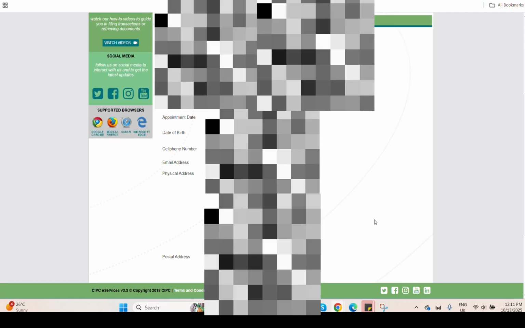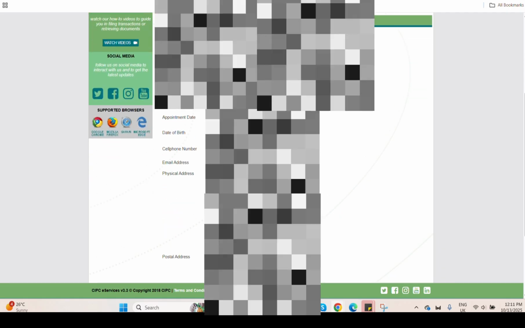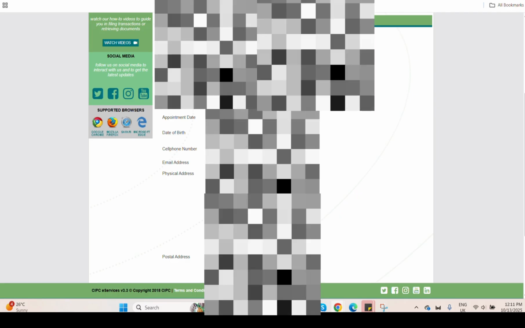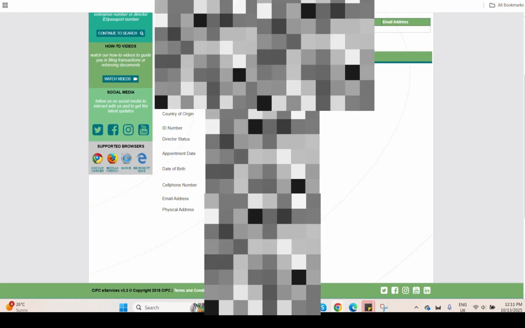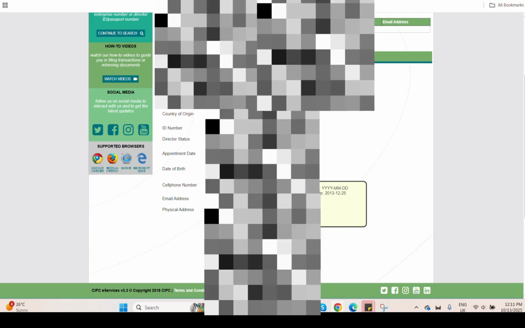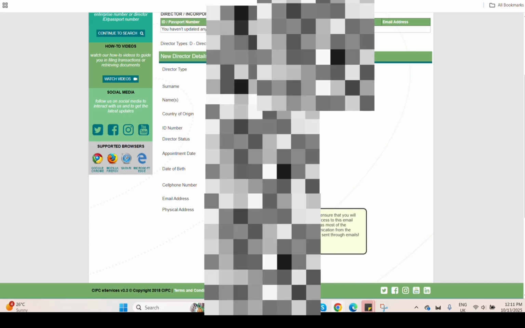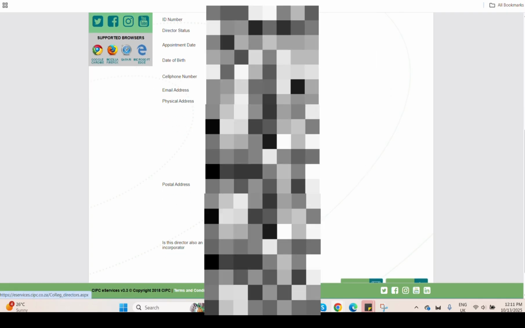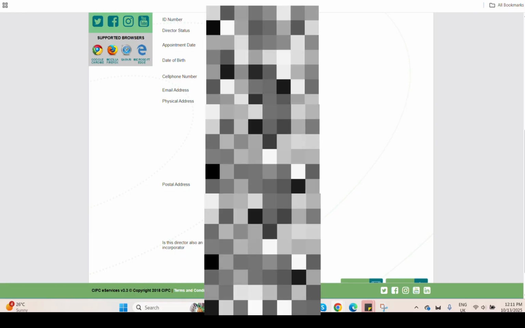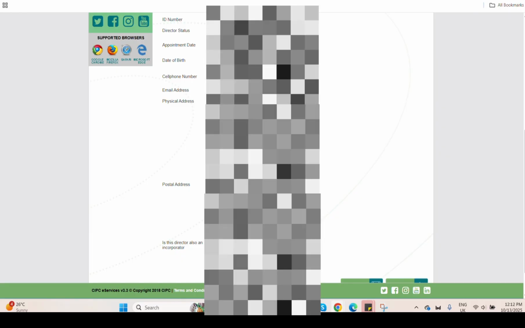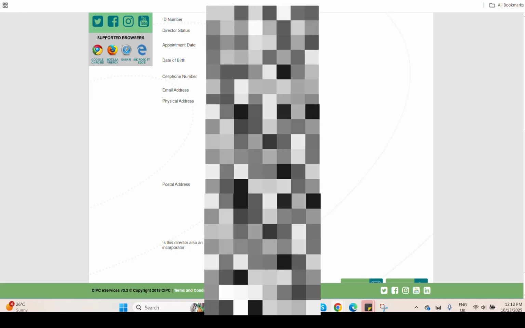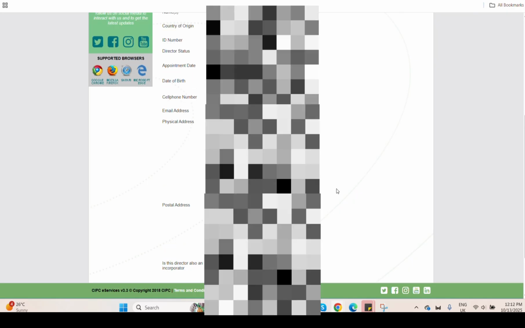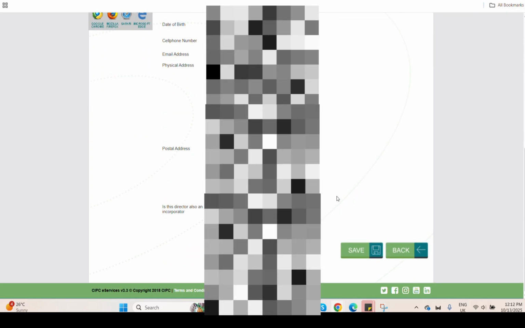Like I already said previously, anything that has an asterisk needs you to fill out the information. So your personal information will auto-populate, but you need to enter your cell phone number, your email address, and your physical address. And remember, if you have more than one director, you can't have the same email or cell phone number.